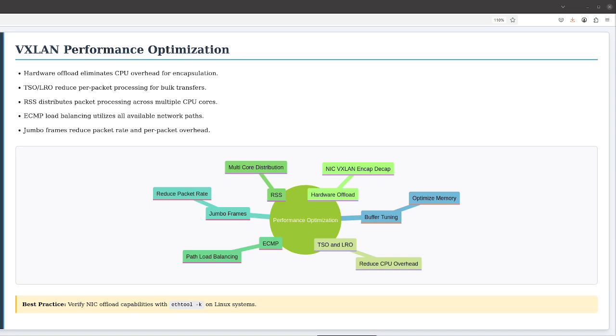With proper VXLAN offload support, TSO can work with encapsulated traffic, letting applications send large buffers while the NIC handles segmentation after VXLAN encapsulation. This dramatically reduces CPU utilization for bulk data transfers. Large receive offload, or LRO, works in the opposite direction, aggregating multiple received packets into larger buffers before passing them to the CPU. Generic receive offload, GRO, provides similar functionality in software. These features reduce interrupt overhead and improve throughput for received traffic.